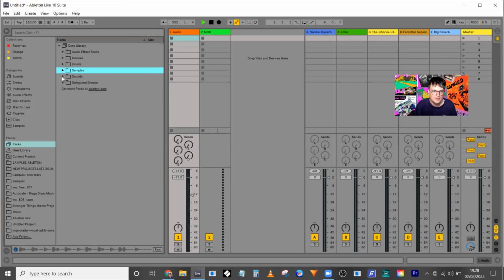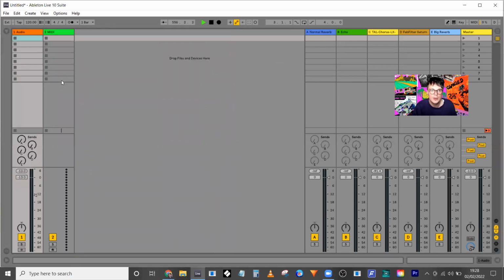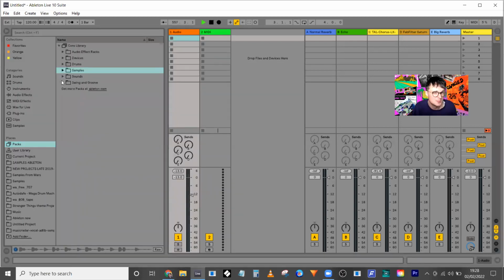So this library view here, if you hold down Control-Alt-B, that'll open and close the library, also known as the browser. So Control-Alt-B, browser window goes on, off like that. If you're on a Mac, it's probably Command-Alt-B like that.